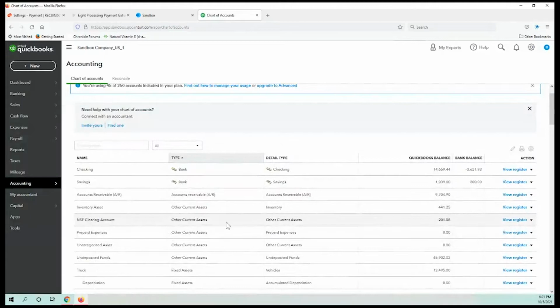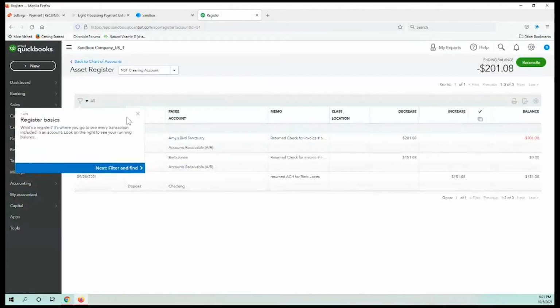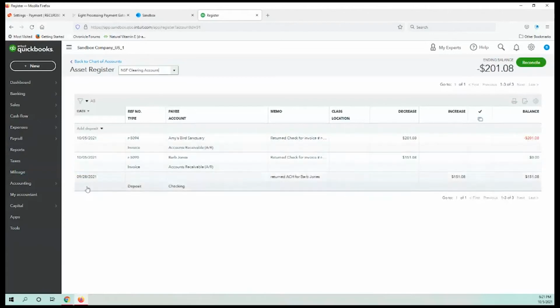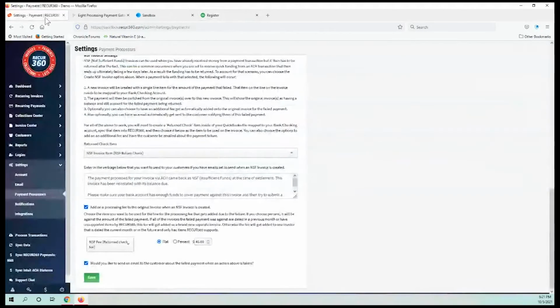So if I look here at my NSF clearing account and I view the register of that, I can see that I've already had some transactions go through there. So I've had a deposit go through there and 2 invoices go through there. So I currently have a negative balance in there. This is going to be used to move those payments when that payment comes back from the payment processor. So with all this set up and ready to go, I'll show you how that actually happens.